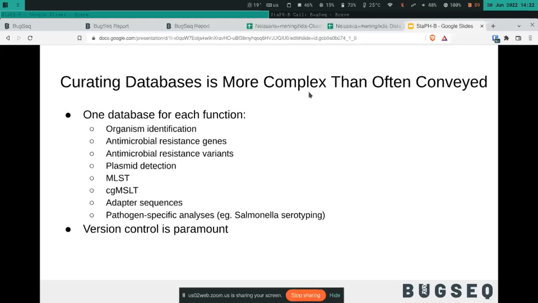And then the other thing is the public version of these databases may not always be good quality, and I'll get into that in a second. And then version control is paramount. So what we know with public health labs and clinical labs is that we need to have reproducible analysis. So if you submit a sample today and you submit a sample tomorrow or in a week or a year, we're going to get the same result every time. And the only way to do that is by version controlling the databases and version controlling the analysis and actually linking together that analysis and database together.